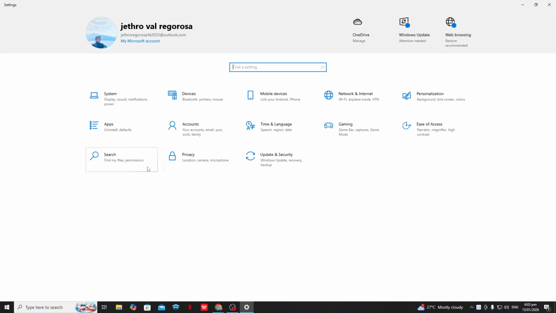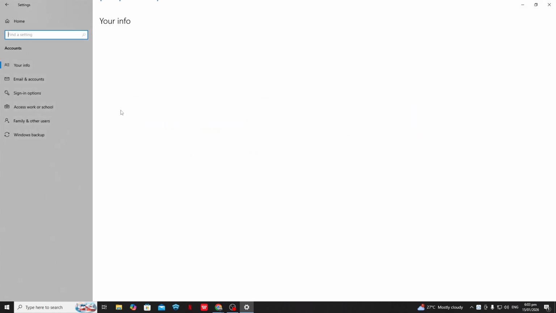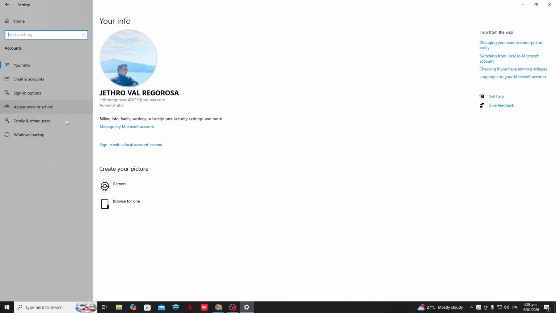Once Settings is open, you'll see a menu on the left-hand side. Find and click on Accounts. This is where Windows manages everything related to your sign-in details, your Microsoft account, and other user information.